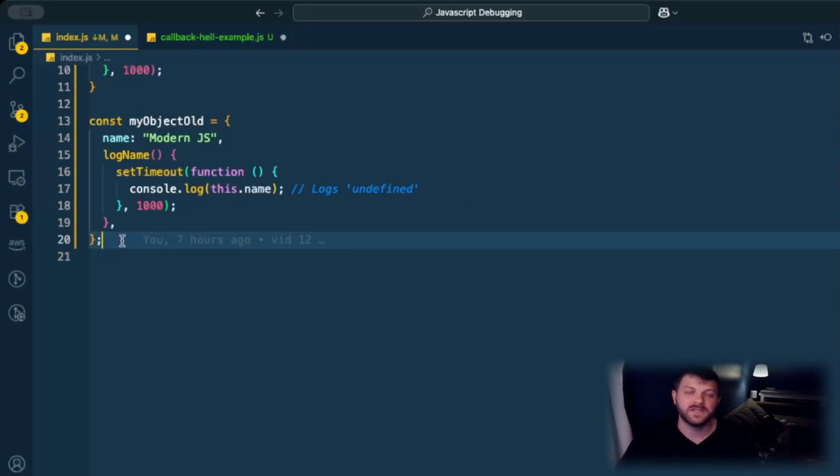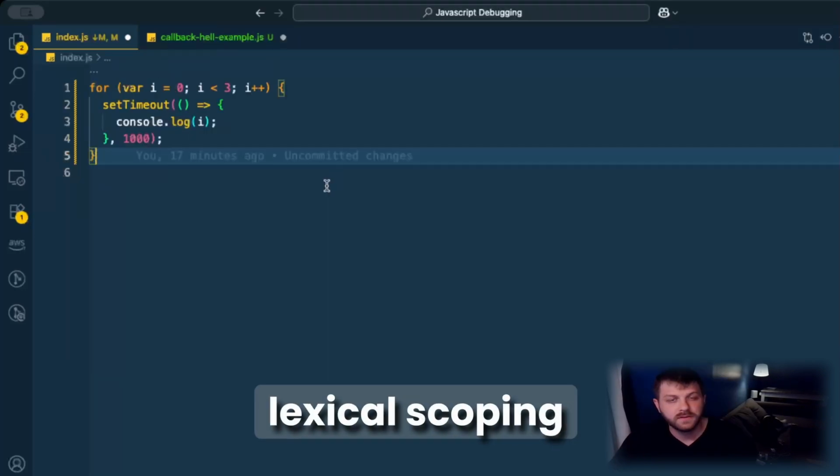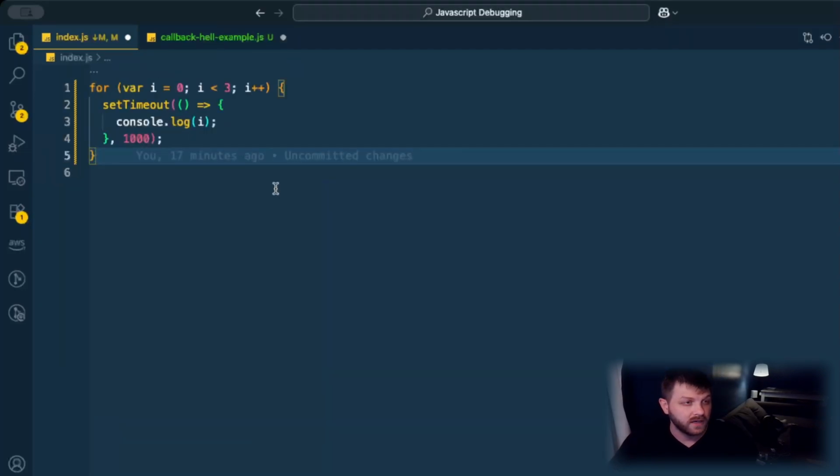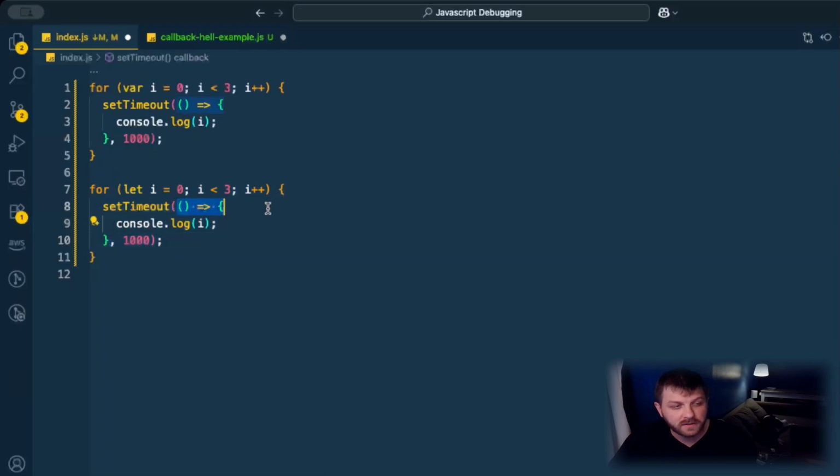This is where arrow functions save the day. Arrow functions are different. They don't have their own this binding, but rather they just inherit it from the parent's scope. We call this lexical scoping. So if we rewrite that code with an arrow function, just by making this one change, the problem is gone. This now correctly points to my object because it's inherited context from the logName method. So simple, so good.